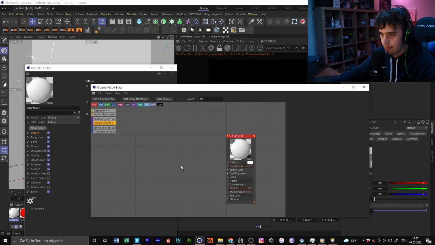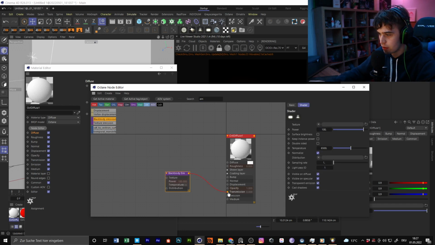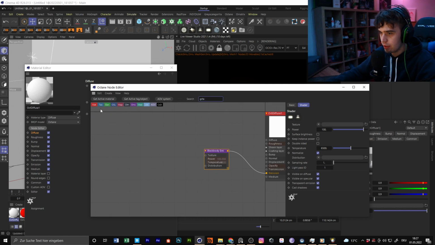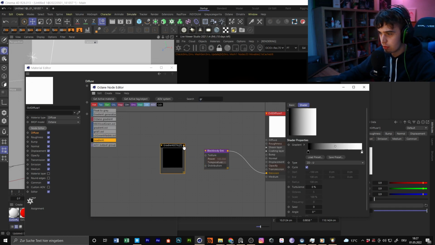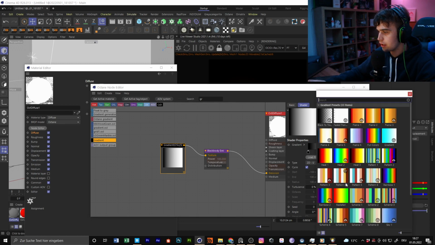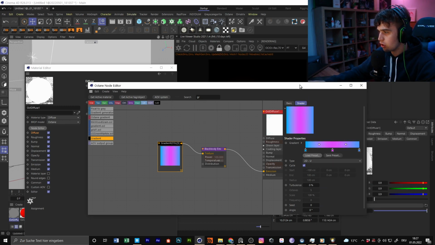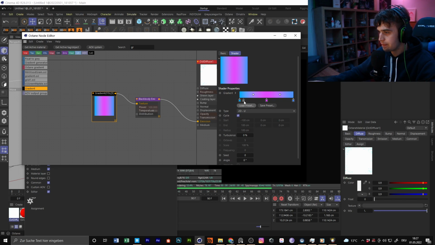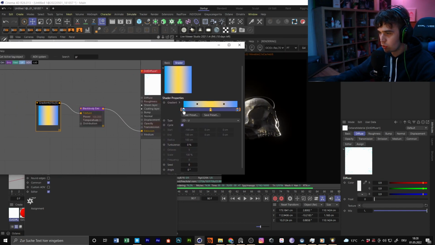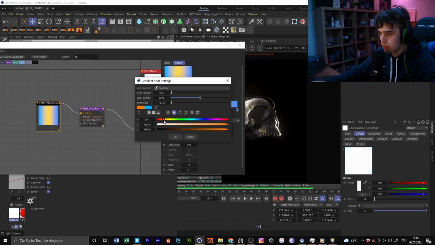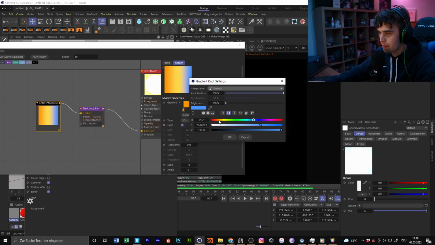Create an emission texture, no, black body emission, gradient. I use the default C4D gradient. I use a preset of mine. Let's use the neon one. It's important to set up the same colors on the right and the left side. Maybe try a yellow one and maybe a white one, or maybe orange, more orange. Yeah, wait, the same color.